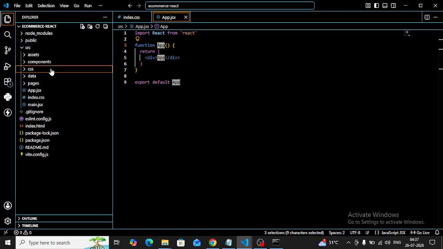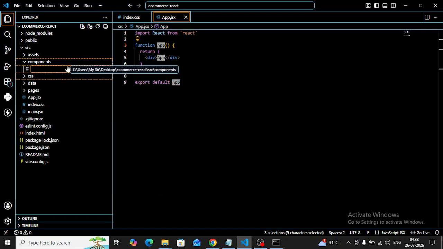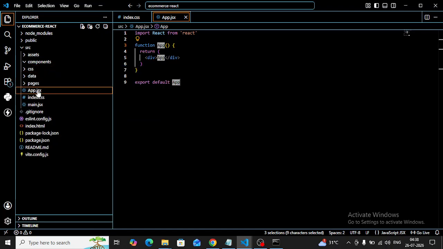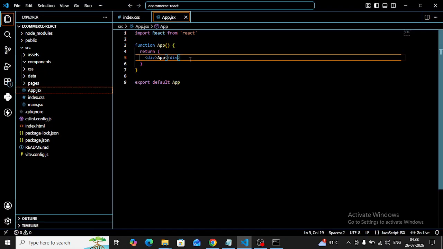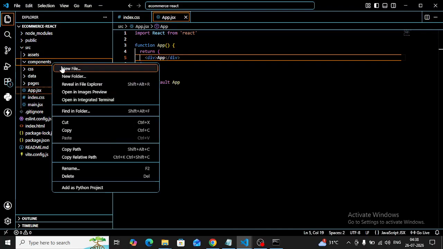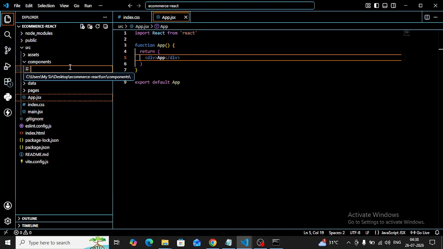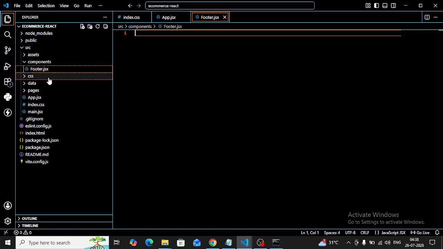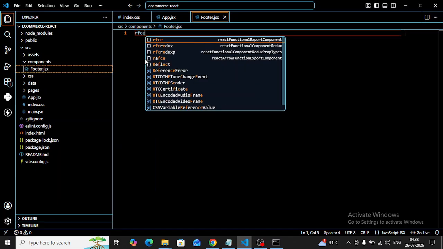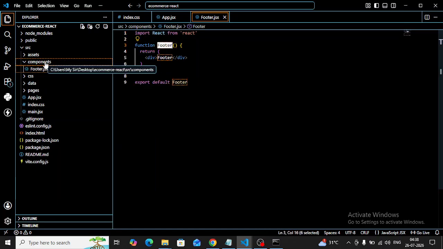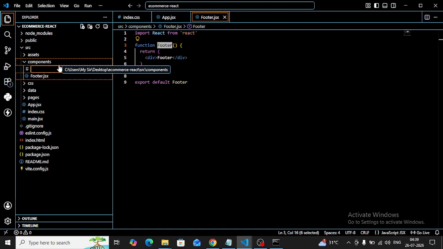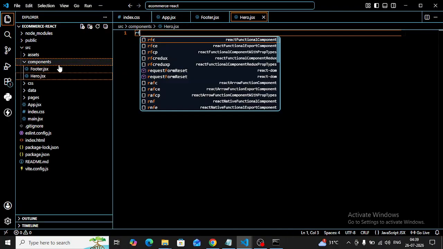Now go to the components folder and create a new file. First go to App.jsx. Go to the components folder and create the file Footer.jsx. Now use the snippet rfce to create the default component. In the same folder, create Hero.jsx. Use the snippet rfce.